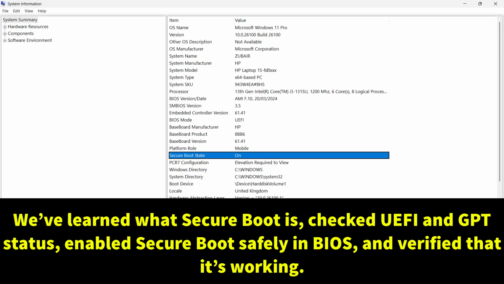And that's it. We have learned what Secure Boot is, checked UEFI and GPT status, enabled Secure Boot safely from the BIOS, and verified that it's working.